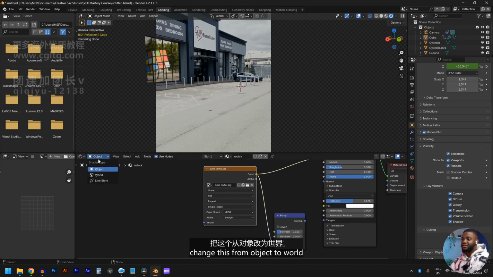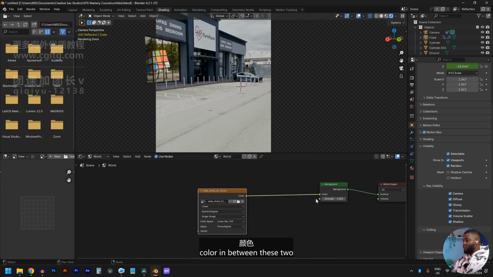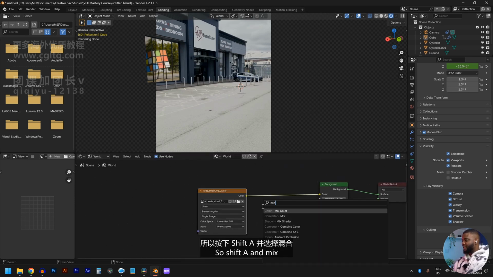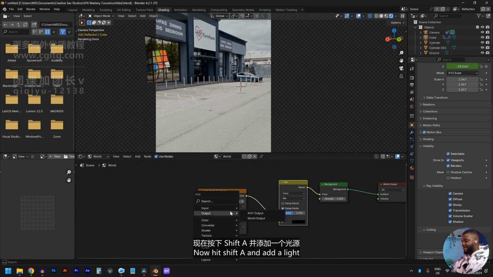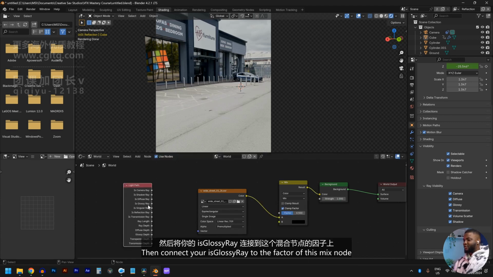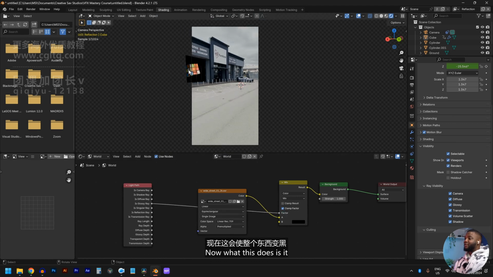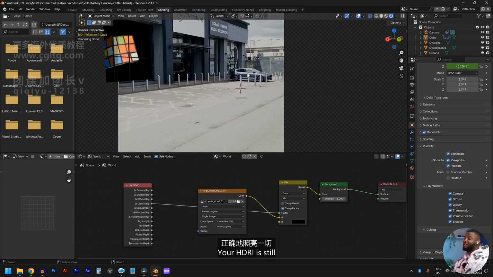Under object, change this from object to world. Now what we need to do is to add a mix color in between these two. So Shift A and mix. Yeah. Now it's mixing it with white, but we want to mix it with black. So the rest of it will be black. Now hit Shift A and add a light path. Then connect your is glossy ray to the factor of this mix node. Now what this does is it makes the entire thing black. So you are still getting your lighting, your HDRI is still lighting everything properly, but now this looks black.